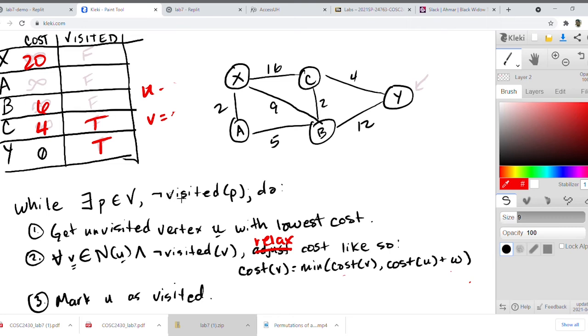So do we have any unvisited nodes? Yes, we do. Get the vertex U with the lowest cost. That happens to be B, because C is now visited. That doesn't count. So it's either A, B, or X, and B seems to have the lowest cost. So let's go with B. Now for all neighbors of B that are unvisited, so that's this one and this one. These two are not visited. We have to relax them.